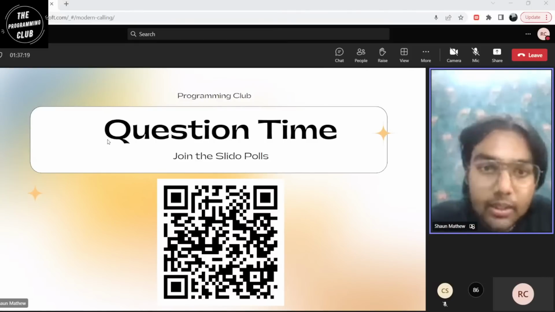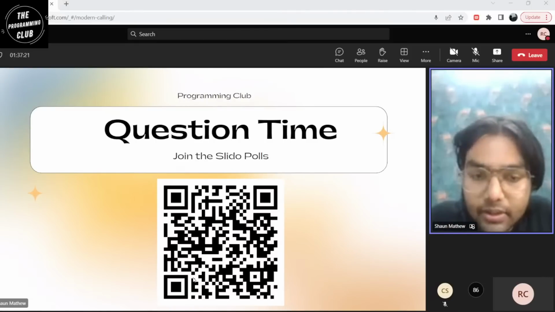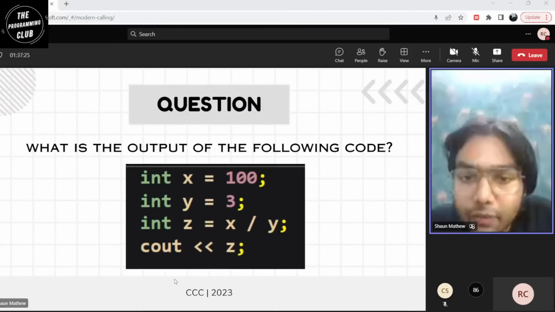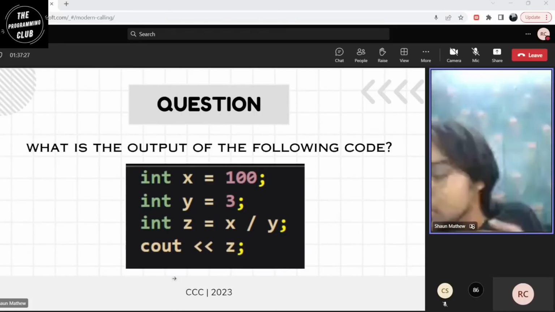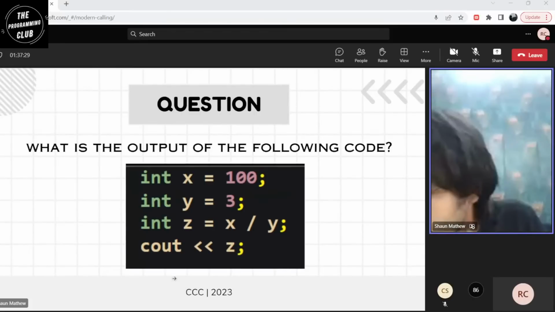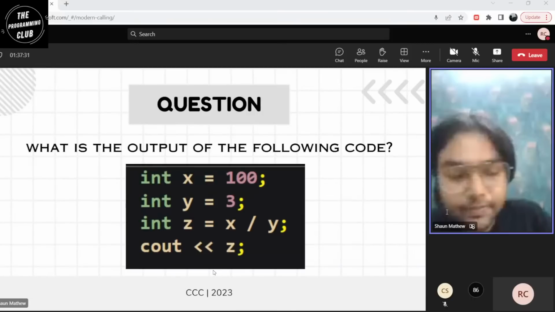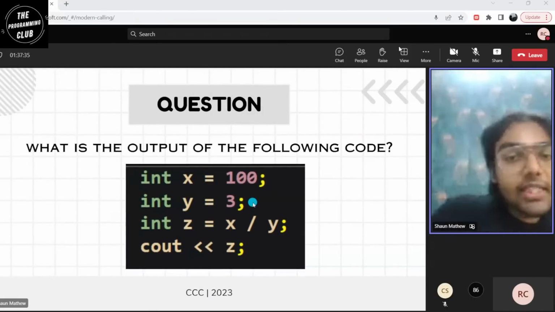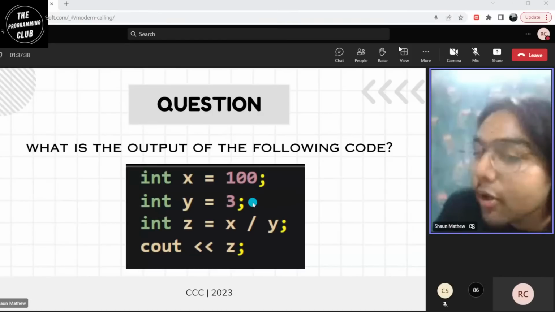I'll show you the code right away. So this is the code. What is the output of the following code? Can you quickly put your answers right there? Be careful, be very careful. We have discussed this. You can edit your responses.